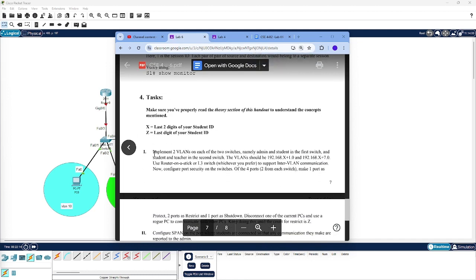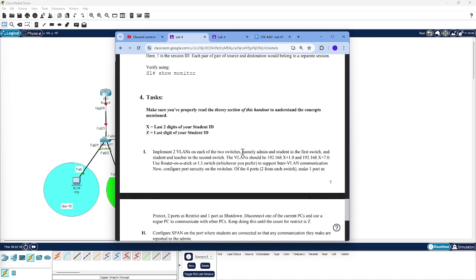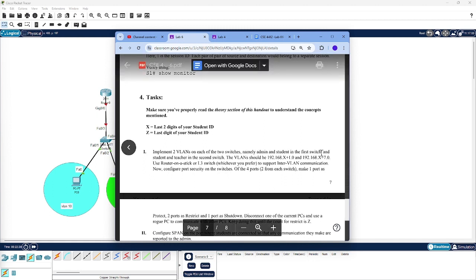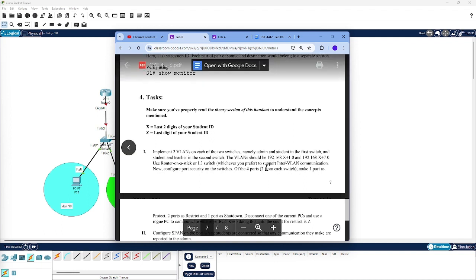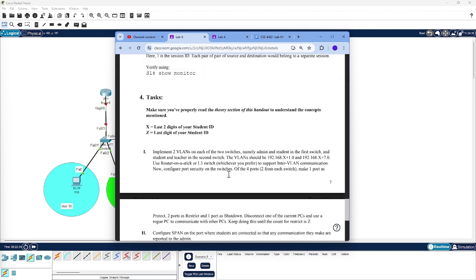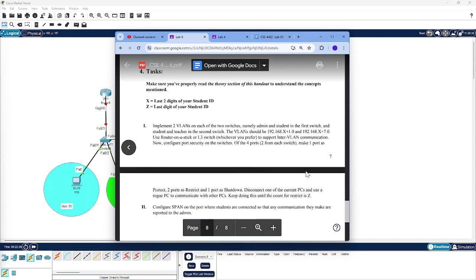Now the task is on port security. I'm told to implement two VLANs on each of the two switches, namely admin and student in the first switch, then student and teacher in the second switch. The VLAN IP addresses are given as follows. I need to use router on a stick or a level 3 switch, whichever I prefer, to support inter-VLAN communication. Then configure port security on the switches, on four ports, two from each switch.